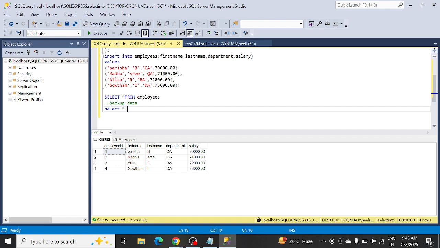Select star into employees backup. We didn't create any employees backup table here. I'm just inserting into the backup table. The real table will be employees. For backup purposes I'm creating employees backup.